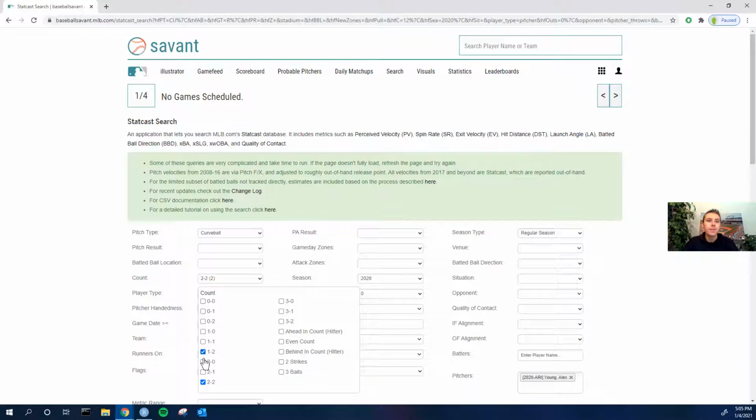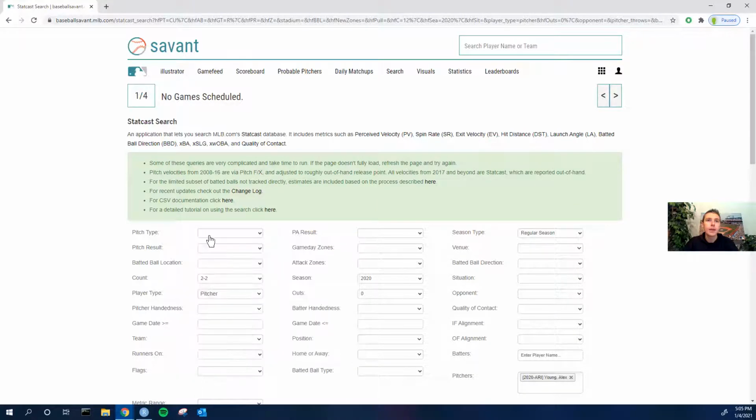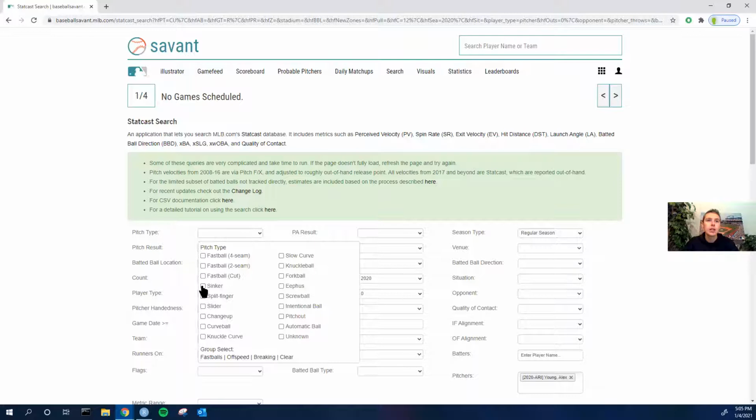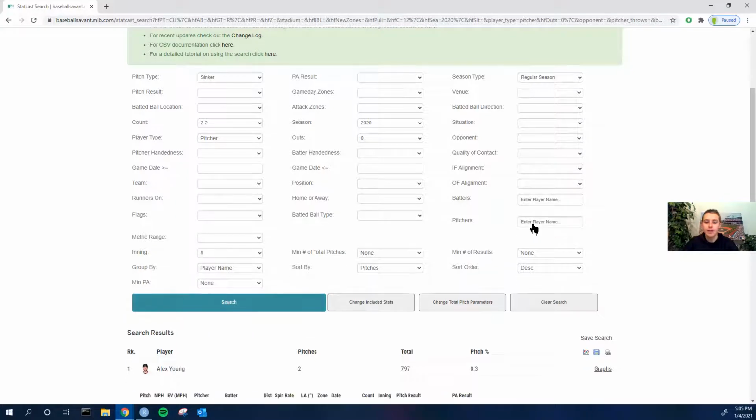2-2. Sinker. Sinker in the eighth inning by Victor Gonzalez. Okay.